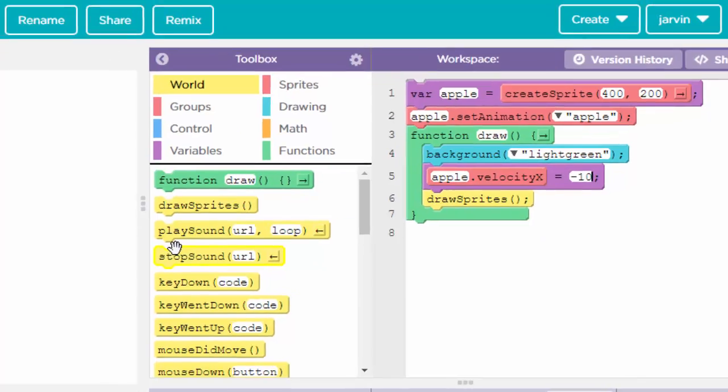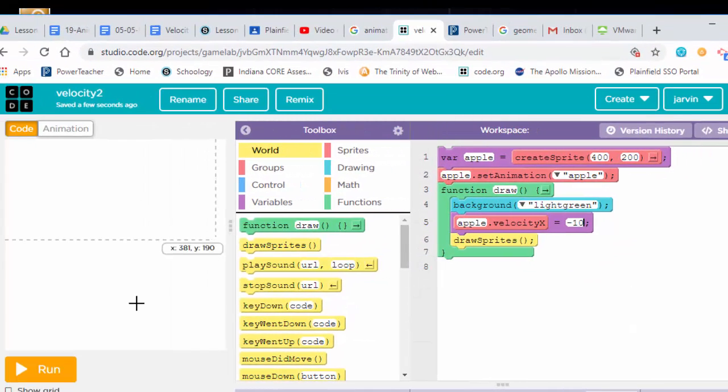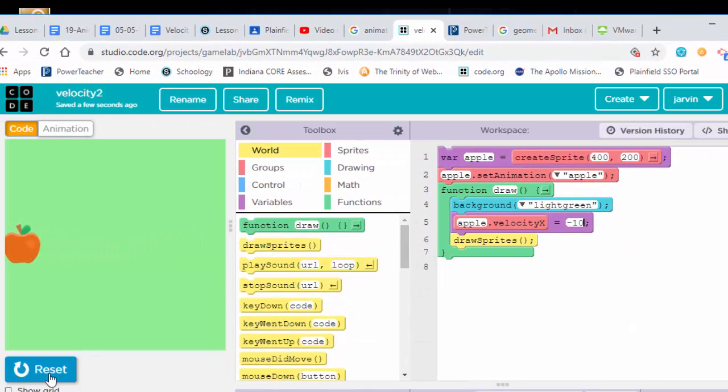All right, so let's just run that and make sure it works, right? I'm gonna size that a little bit. Look, my apple started over on the right, and it moved to the left. So that's velocity number 2. All right, that one's working.